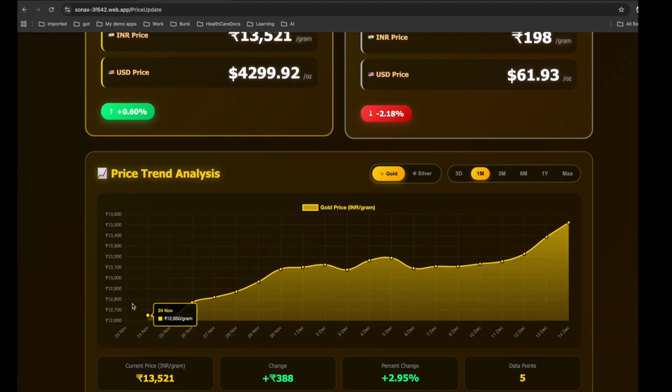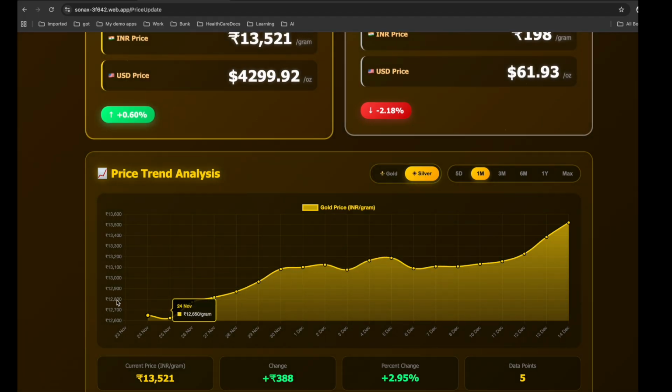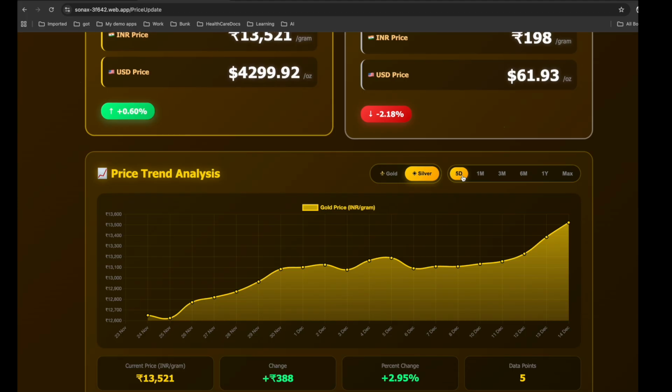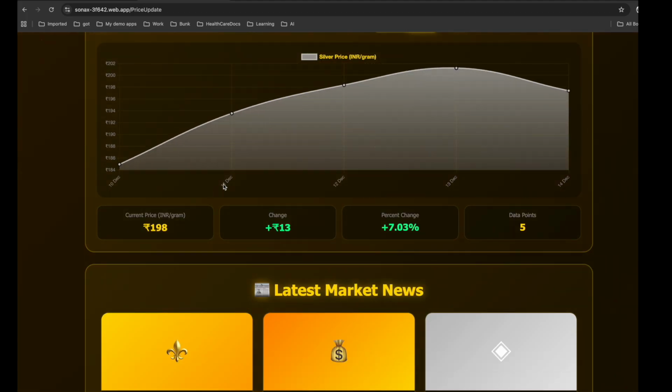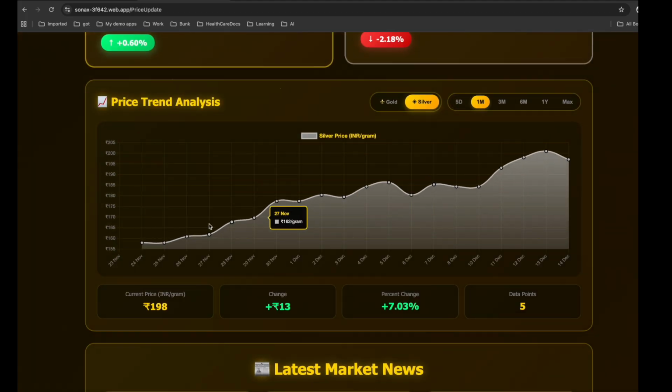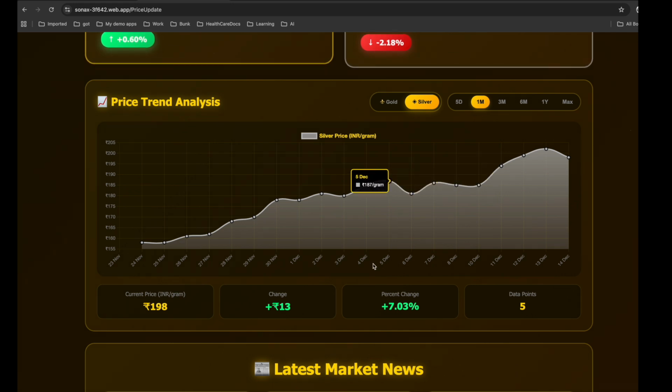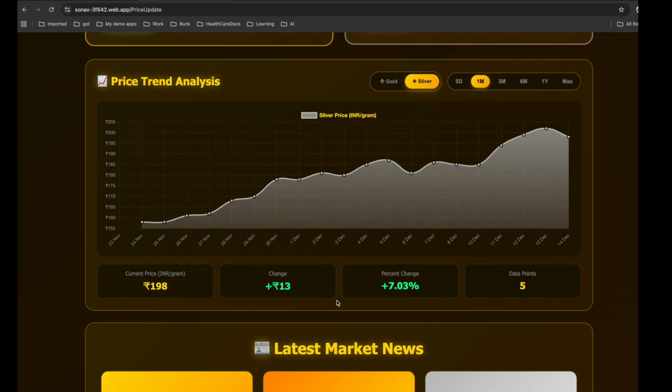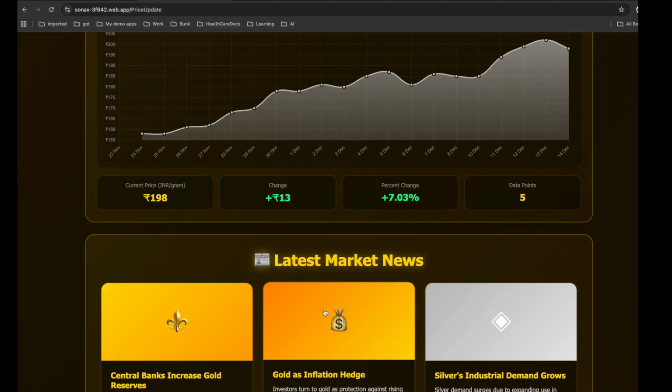If you see, gold has been tremendously increasing over the last month, and silver at the same time is also increasing over the last month. See, this is the silver trend, and also the color coding, right? How clear and interactive it is, and this is the overall percentage variation.